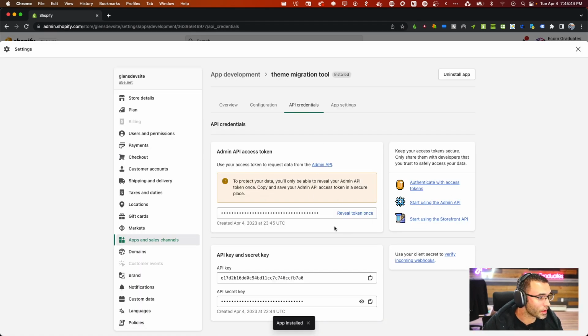Now, here's the thing. Whenever you go in and create a private app, you get this access token one time and only one time. So you reveal once, copy it, and that's it. Now, if at any time you're done working with your developer, or you're no longer using the tool, you want to uninstall this. If you're using our theme migration tool, I highly advise you to save your access token somewhere safe, because you may not want to save it into your theme. I don't suggest you do that.